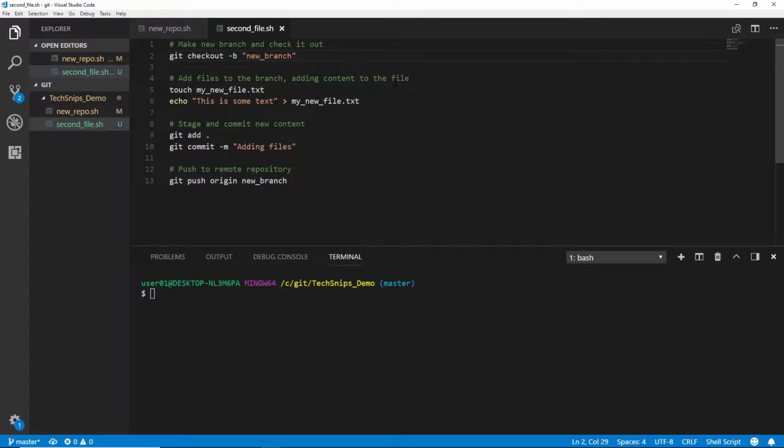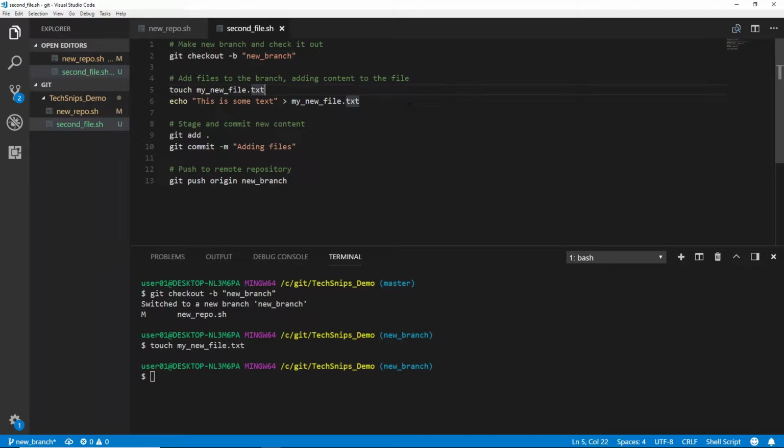In order to make a new pull request for a GitHub repository, we first need to add some content to a branch. We'll do that by checking out and creating a new branch, like in our first command here. Then we will add a file to this branch, and we will commit some text into that.